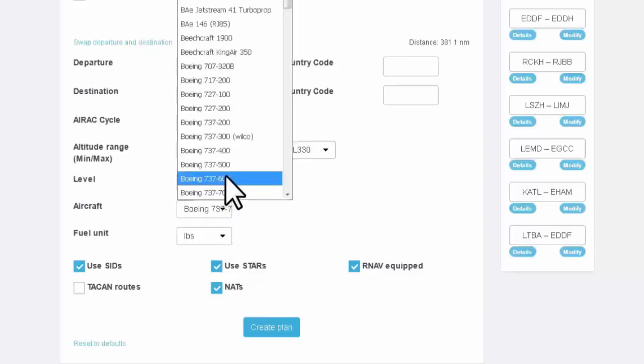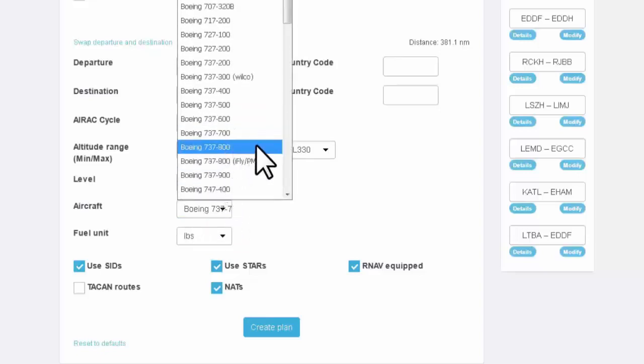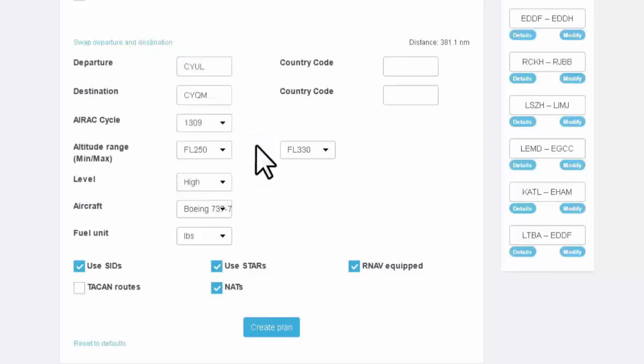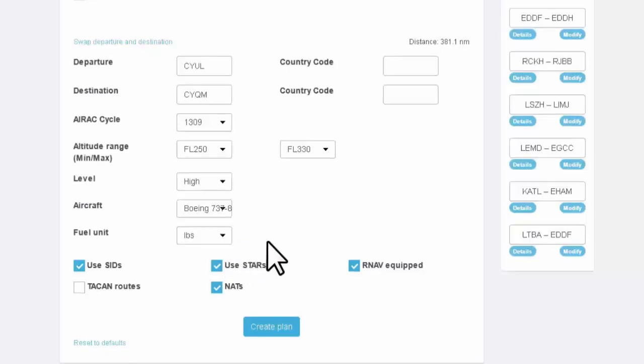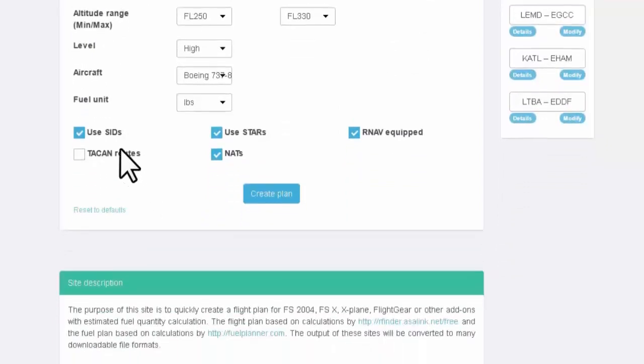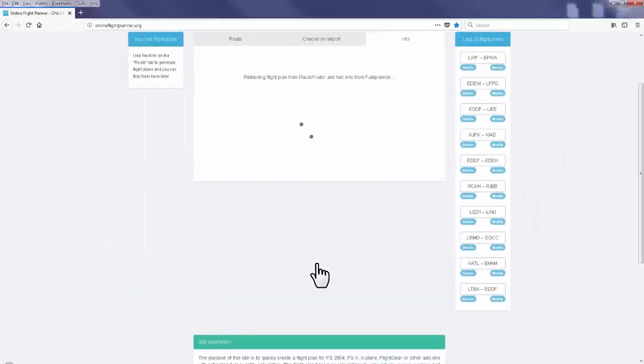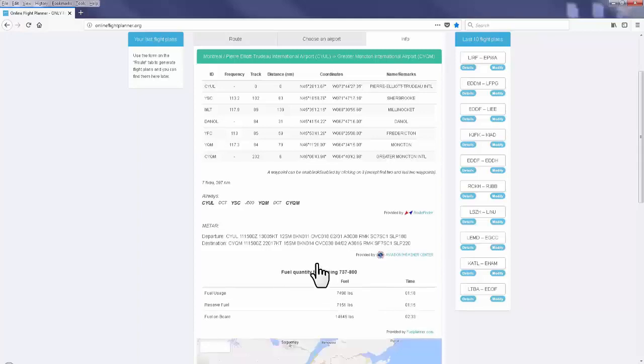Select the aircraft type from the aircraft menu. In this example, I will select Boeing 737-800. Select your desired fuel unit. In our example, we will select the pound. Check your desired box to generate SIDs and STARs, etc. Click on Create Plan. Now the flight planner is creating the route and the fuel required to fly this route.